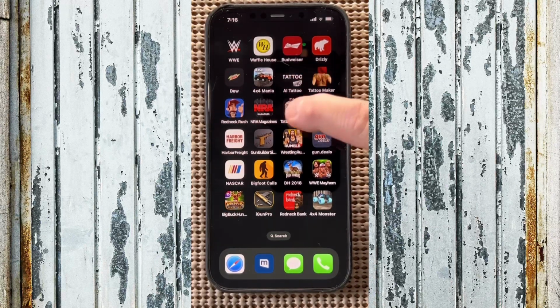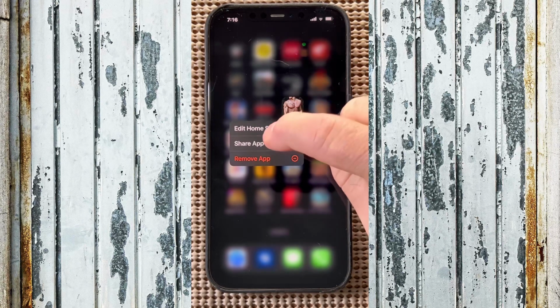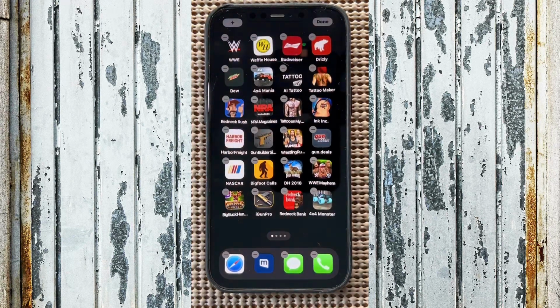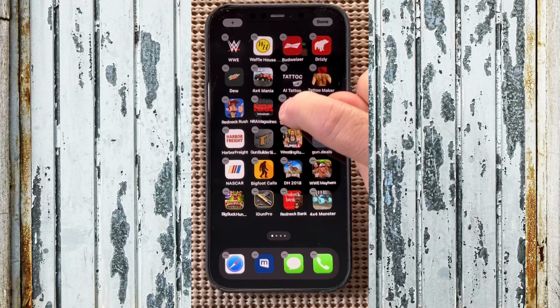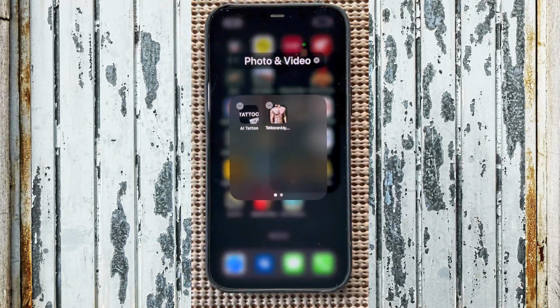All right, y'all. I got 4 tattoo apps right here, and we're going to make a folder named Tattoo, and we're going to put all 4 of them in there. Here we go. The way you do it is you just touch one of your apps and hold it until that right there pops up. And then you're going to touch Edit Home Screen, and they all go squiggly. Squiggly! And then you're going to grab one of them and drag it over the top of the other one and let go. And it automatically makes a folder for you.